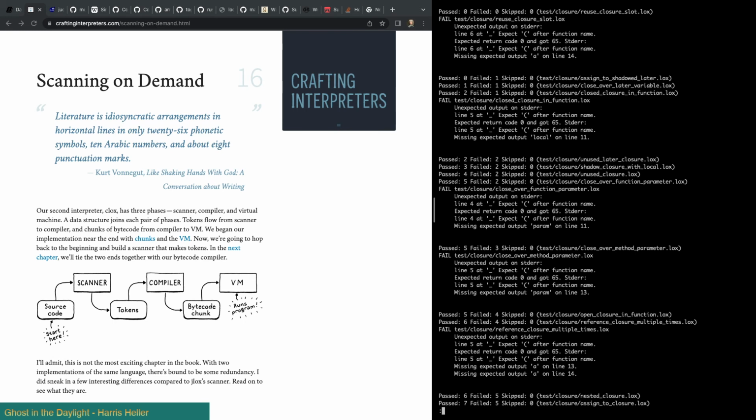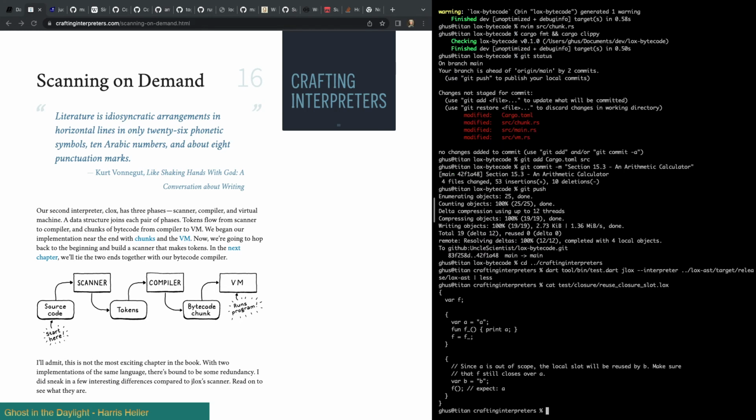I see a bunch of failures. Let's start with the first one. Unexpected output on standard error. Line 6, at underscore, expected. Expected return code 0 and got 65. Missing expected output A on line 14. So let's take a look at what this test is. Expected A.